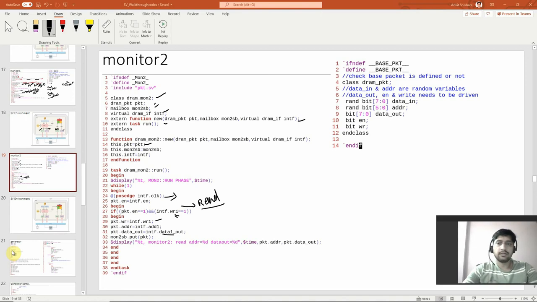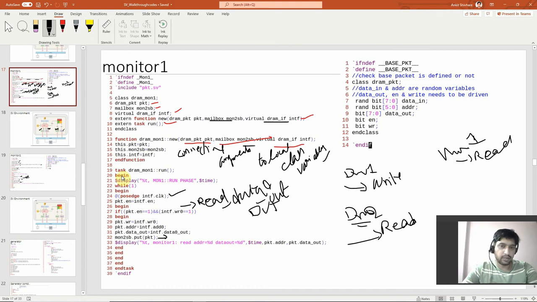Hey guys, welcome back. So we had discussed the monitor block. I told you the first monitor was to read data 0 out, and monitor 2 was for data 1 underscore out for the DRM duty we had, right? So we had two monitors, one for each output port.